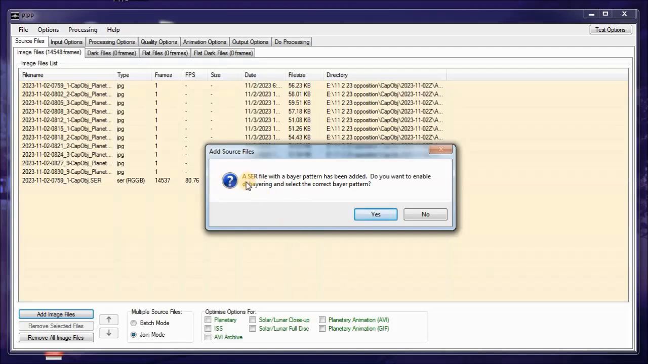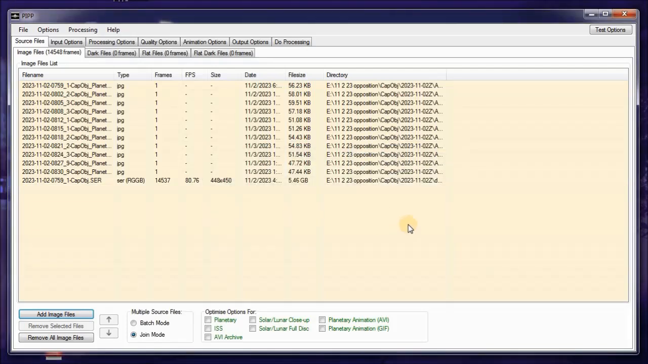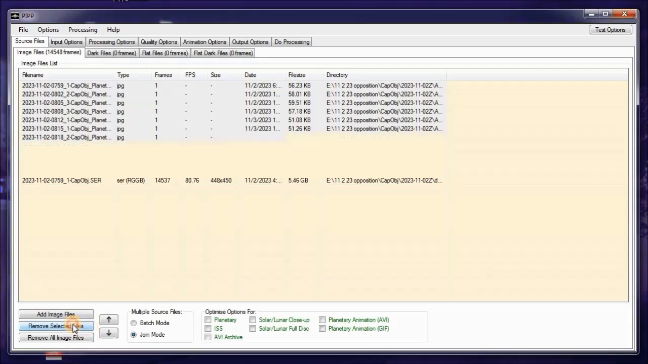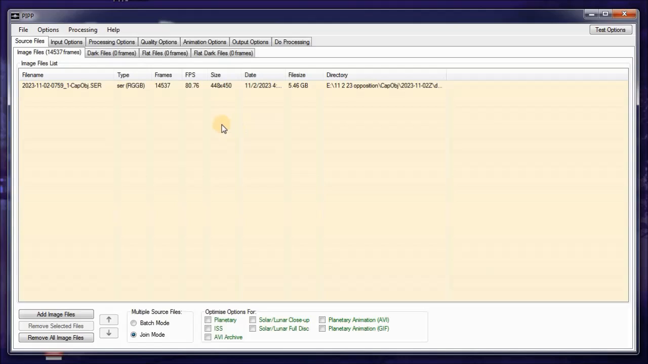But this one here mentions that this SER file has a Bayer pattern, and it says, do I want to enable debayering and select the correct Bayer pattern? So I'll say yes. That's what I mentioned earlier. And well, it didn't get rid of all those JPEGs. Let me fix that. I might have to start it over. Okay, looks like I can just select those JPEGs and click remove selected files. And there, now all I'll process is the SER video.